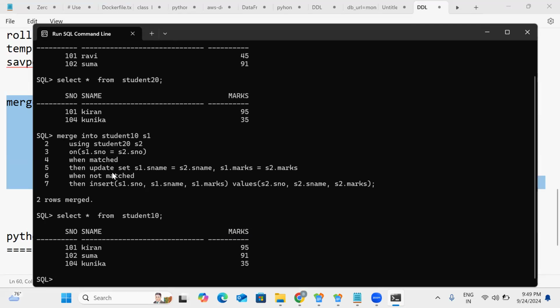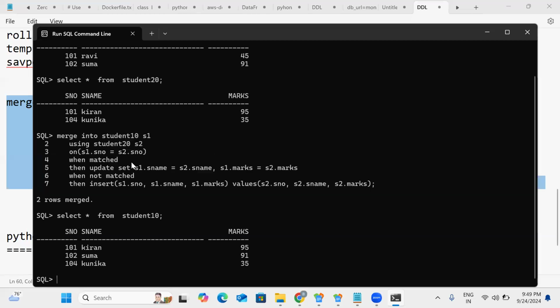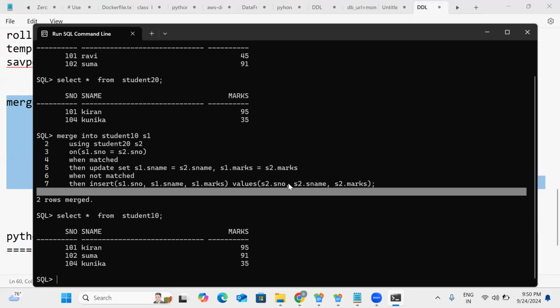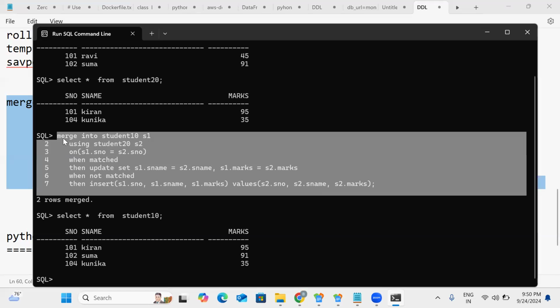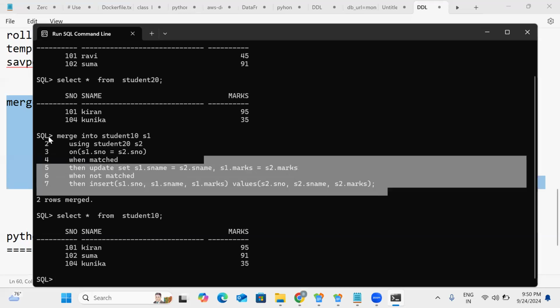See the command here, the merge command. Is there any doubt in this command, guys? I gave two conditions only. When the record is matching, I have written the update command. When the record is not matching, I have written the insert command. You can give multiple conditions here, not an issue. You can give one more condition also, a delete command. But here I gave only two conditions. When the record is matching, update. Not matching, insert. Is there any doubt, guys?